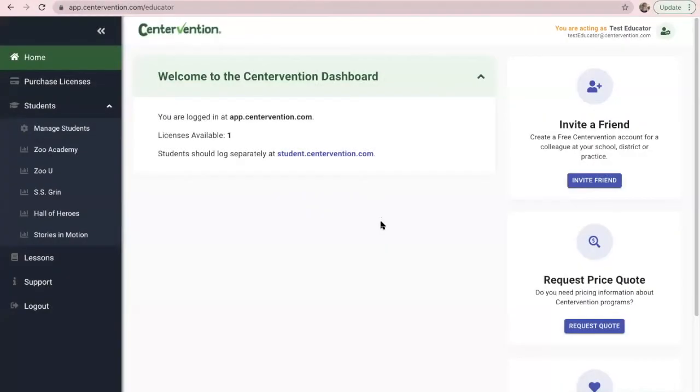You will first log into your educator account at app.centervention.com. Once you're logged in, you'll want to navigate to the Manage Students page from the left-hand side toolbar.